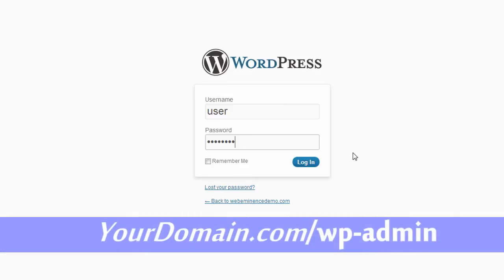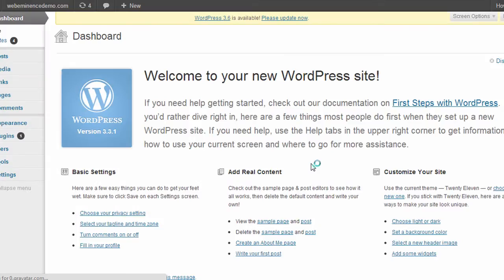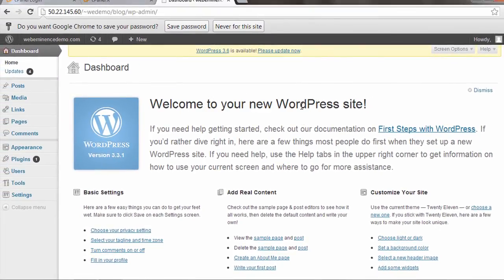So here we are on the login screen for my new WordPress installation. I've already typed in the username and password, so if I click login, it will take me to the WordPress dashboard. So that's how easy it is to install WordPress. You see we did it in just a few minutes there.